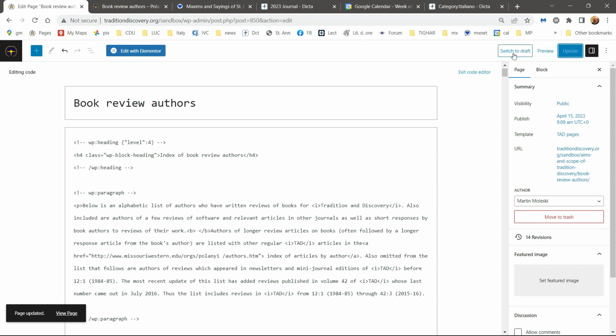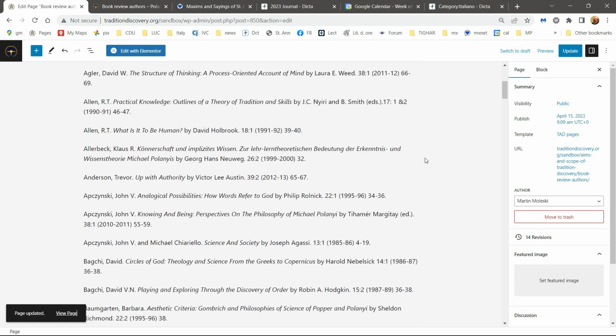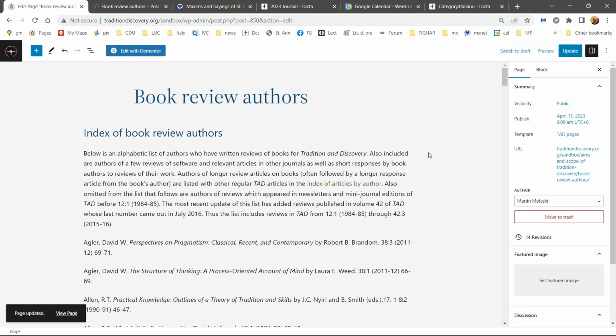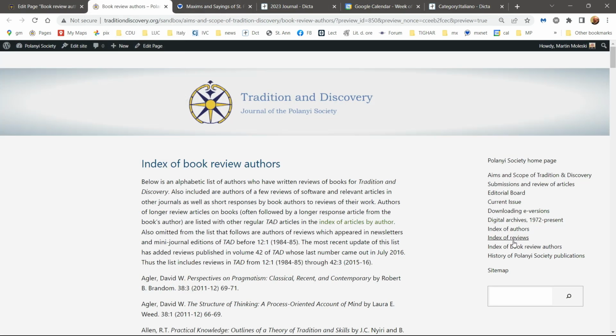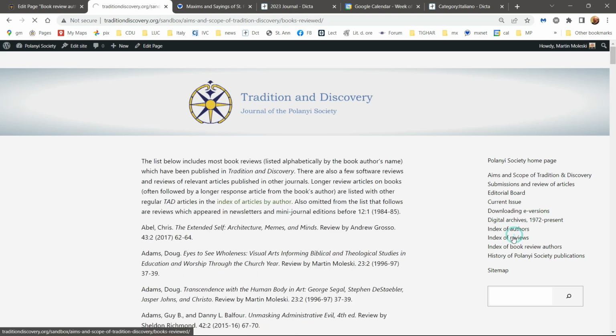And now, I'm going to exit the code editor and see if I get any more complaints. Not yet. Okay. And one more, book review authors. Index of authors has a heading. Oh, I wanted to center it. Okay. Index of reviews. This page needs to be edited.